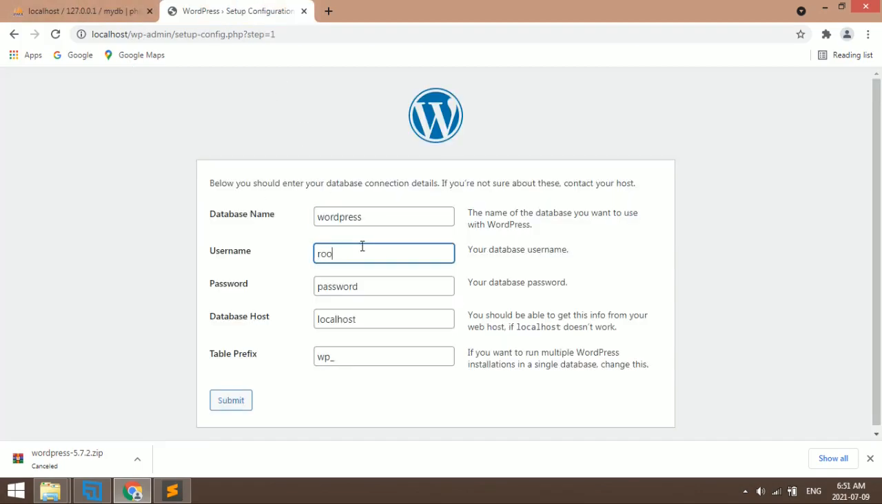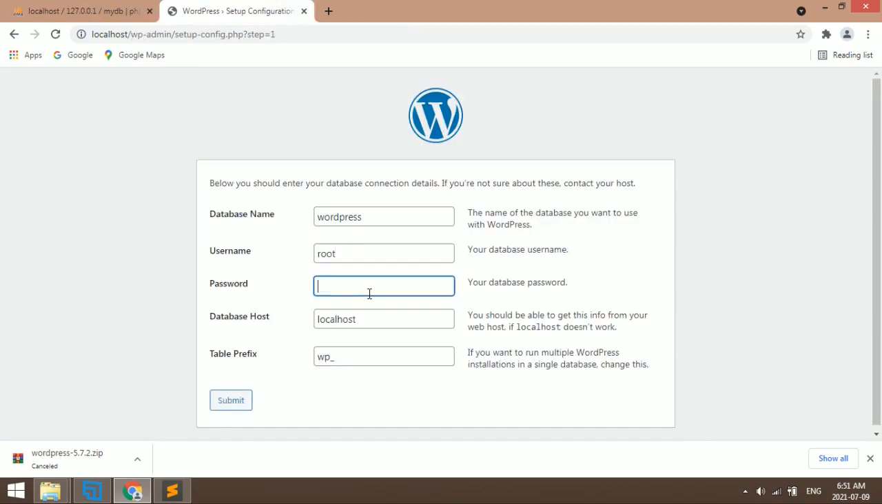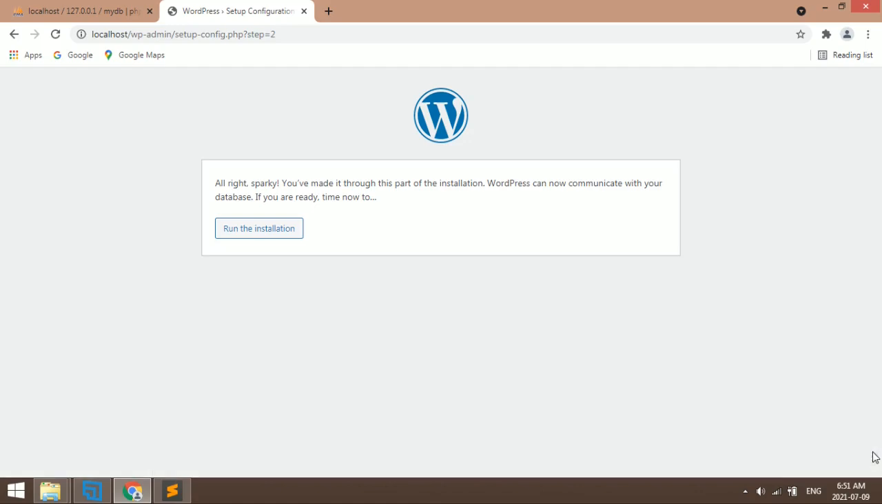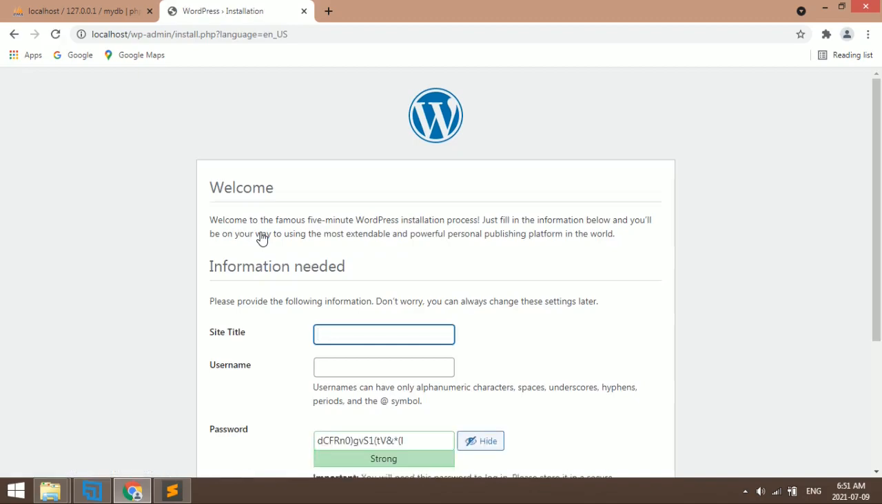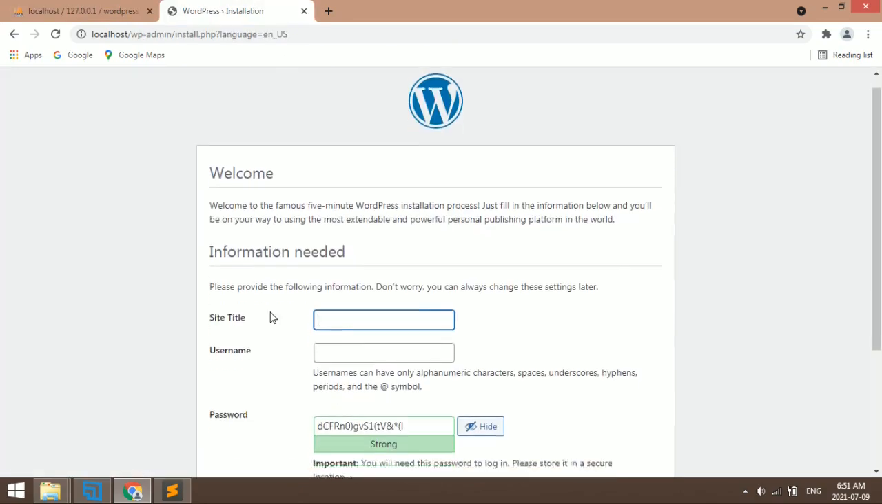So the username will be root, that is the phpMyAdmin MySQL username, and the password, leave it empty. So the database host is localhost, so don't change these two. Simply click on submit. Run the installation. Now database files will be created here. So if you open WordPress, it is not yet installed.